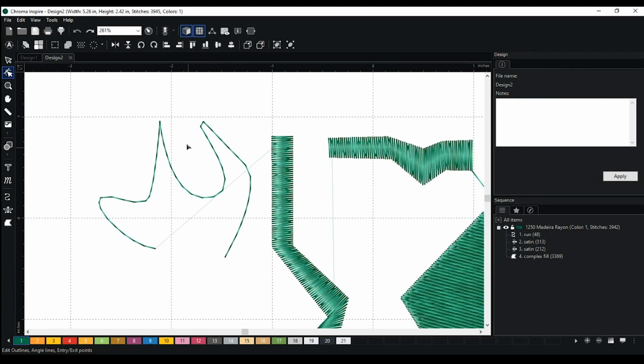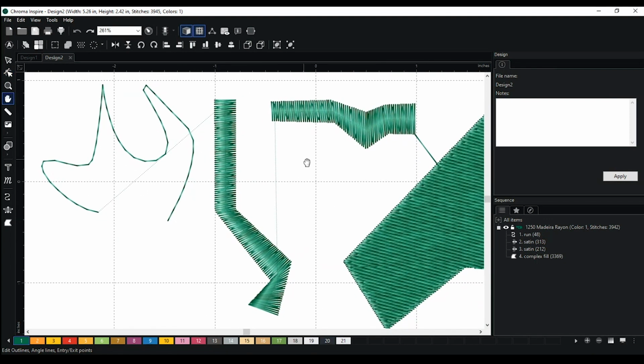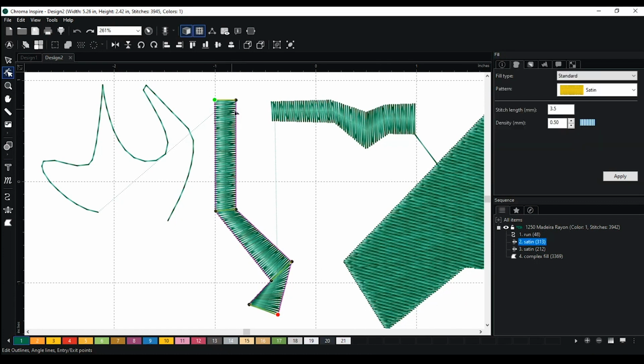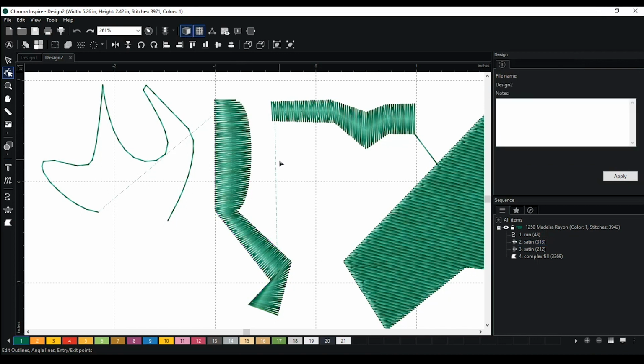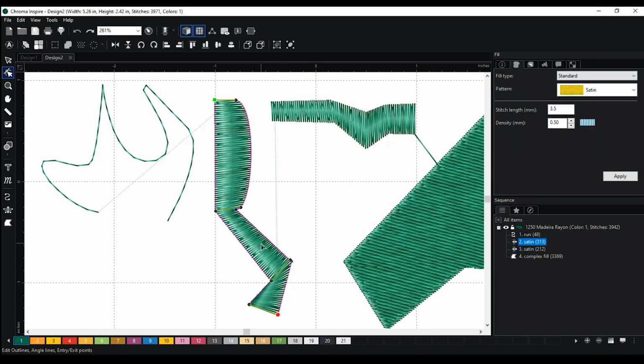Now that is just on the run stitch. So let's take a look at our other stitch types because there's a lot more involved with the thicker, the satin and the complex fill. When I click on the satin with my shape tool, I do still see those pink lines, and those are my outlines. So I can still adjust the outline and I can pull it outwards, make it curve.